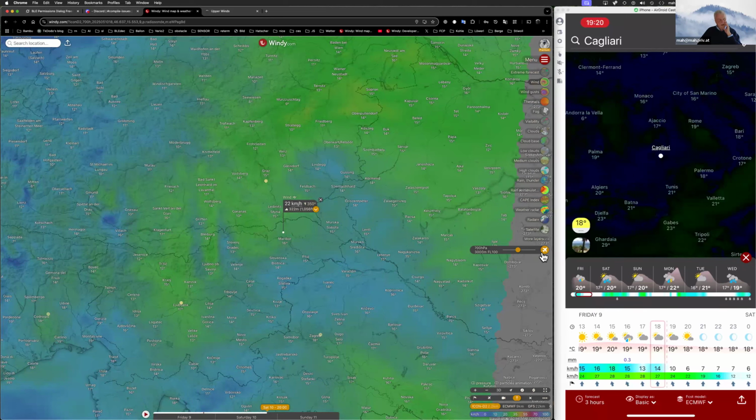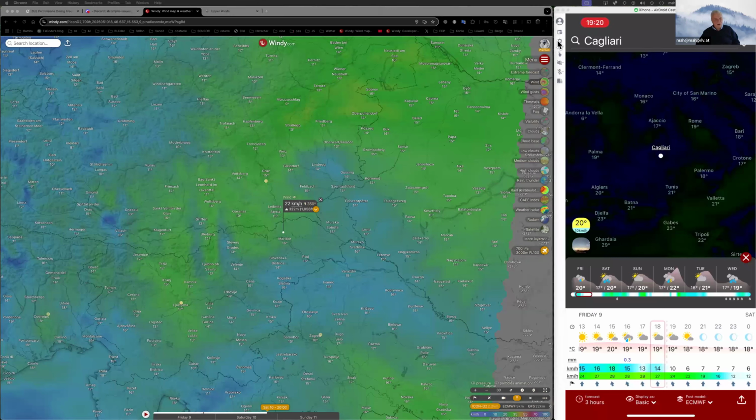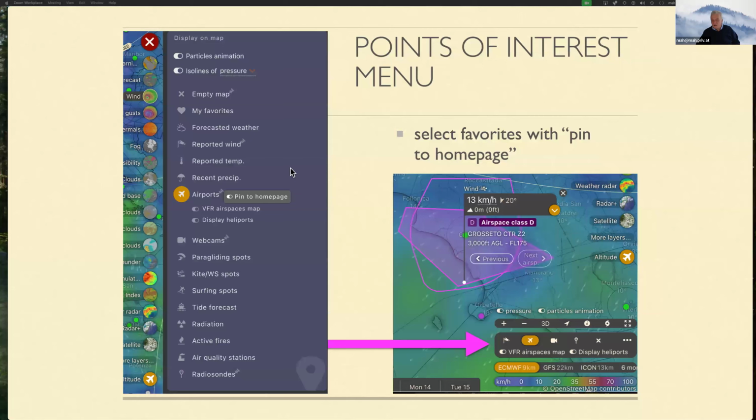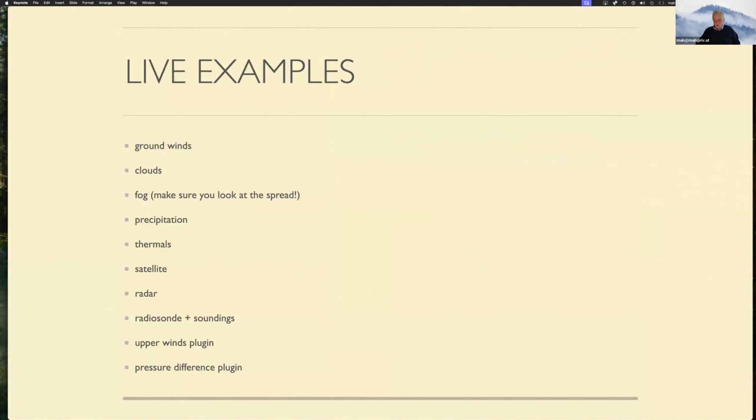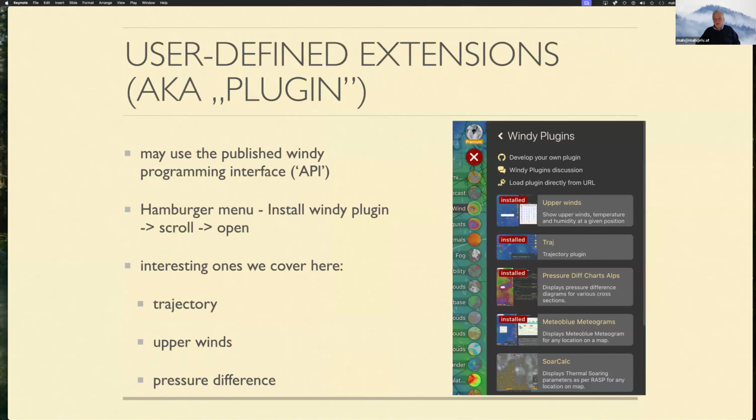So, okay. That pretty much concludes the rundown of how I get this working. Let me return to the slide, and let me hop forward. We did the live examples. We're going now to the user-defined extensions, the plugins.